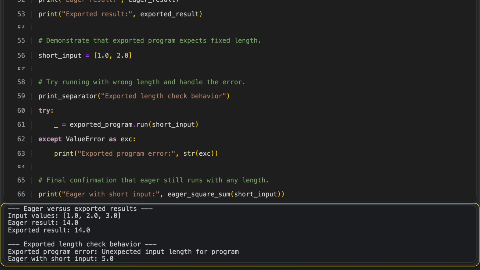This script compares eager computation with an exported style using a simple example that sums the squares of a list of numbers. In the eager version, a function directly computes the result for any list length. In the exported style, a class expects the list to have a fixed, predefined length and raises an error if the input length does not match.